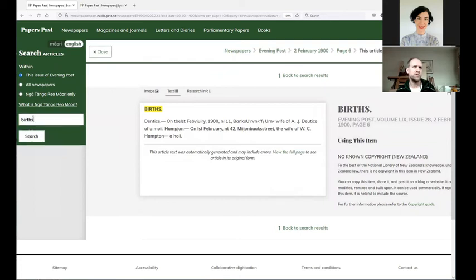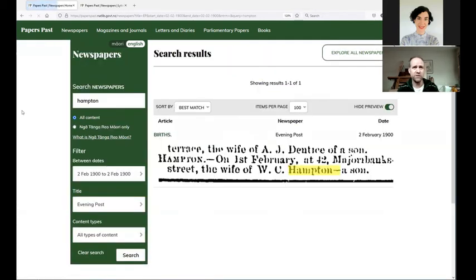If we search within this issue for Hampton, it may not turn up. Oh, it did this time. So it turned up there, but it hasn't found this one here. I know this is part of the same notice, but bear with me for a moment.